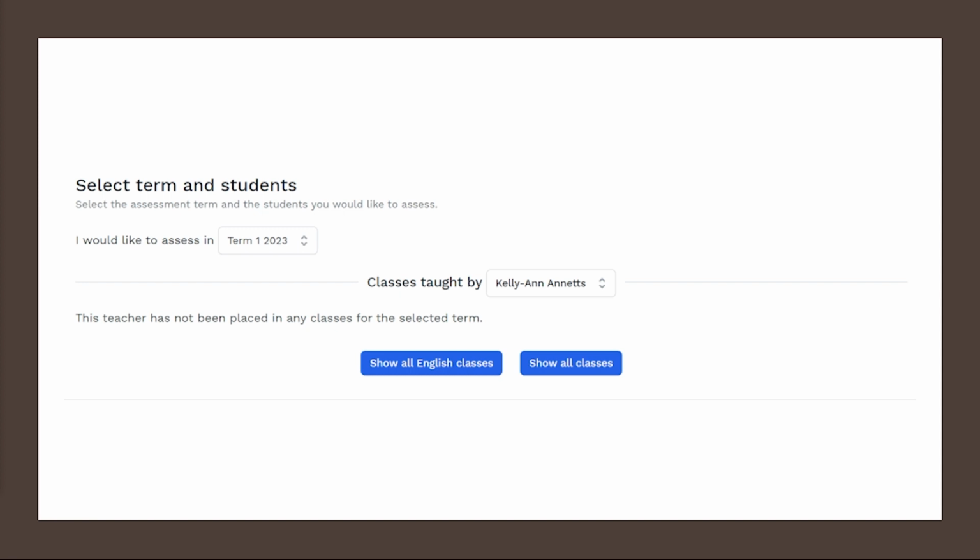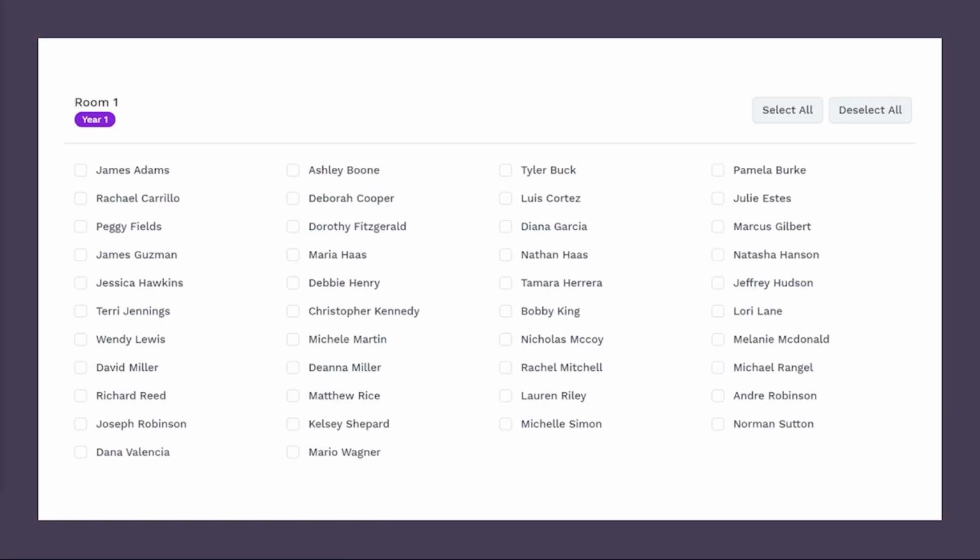Now that opens up the page that allows me to select my students. So I'm looking at classes taught by Kellyanne, and I can either see her classes or I can see all English classes or show all classes. And the class lists open up. So then it's a matter of selecting the students that you want to assess.